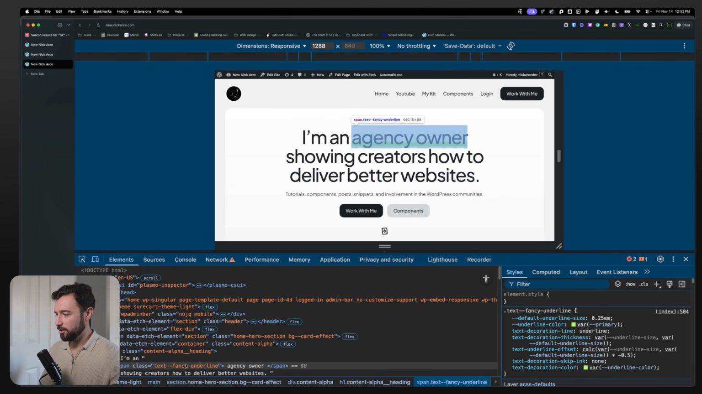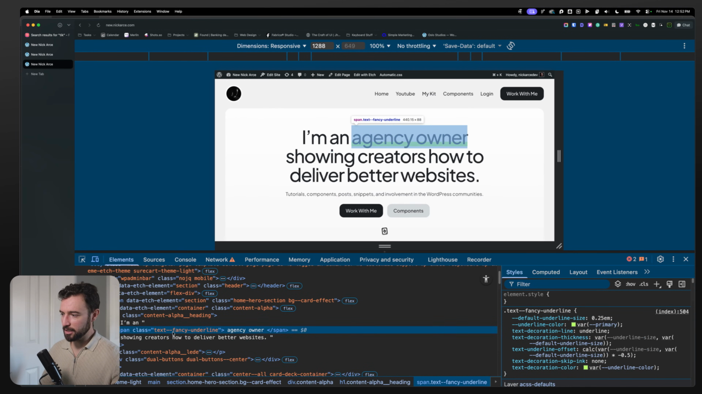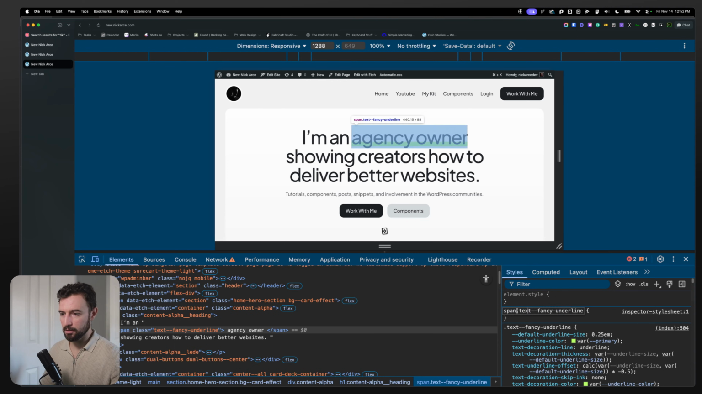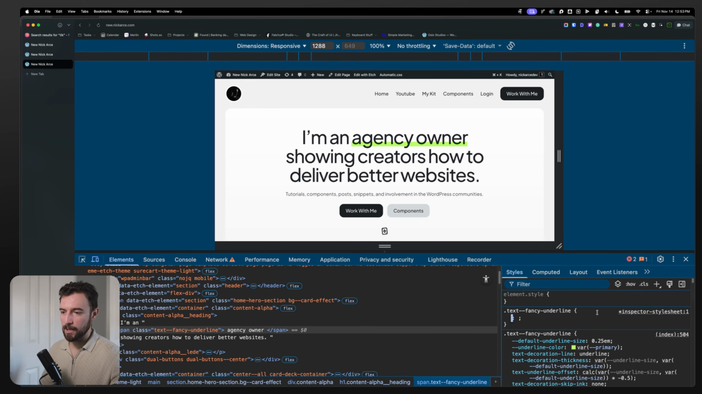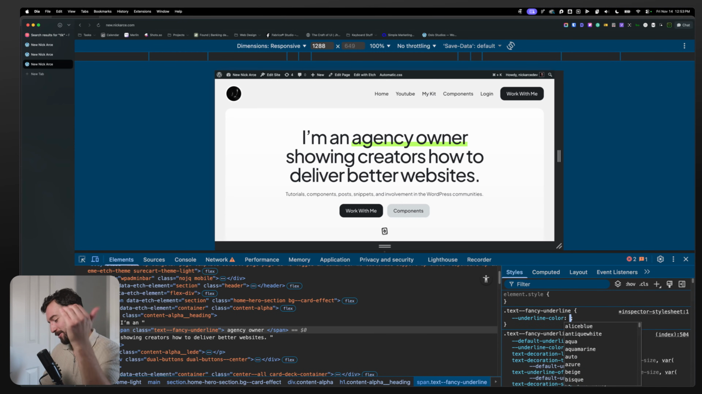So I come here, on text fancy underline. Let's just say for whatever reason, I want to target text fancy underline and set its underline. Well, this is hard, because it will work since this is a higher specificity style sheet. It's cascading. So if I change that to red, it will show.